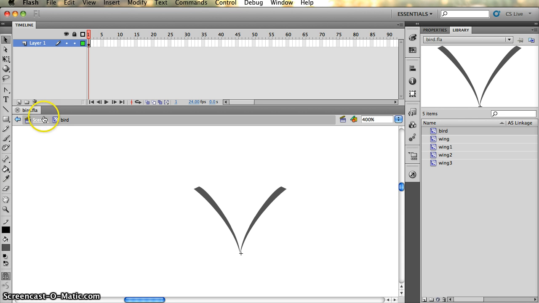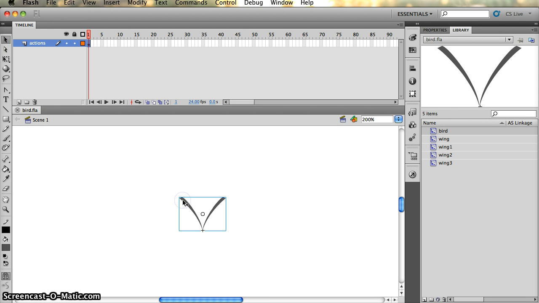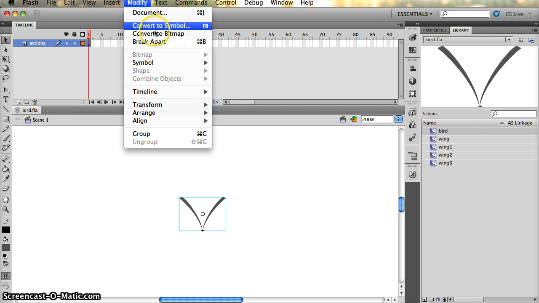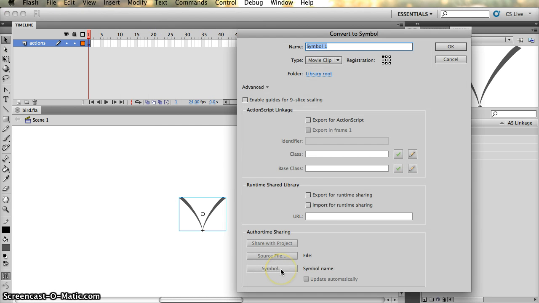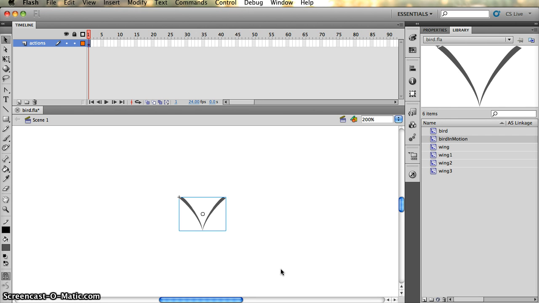To do that, we're going to go to the main timeline. We're going to take this bird and make it into another movie clip. So I'm just going to create a movie clip. I'm going to call this bird in motion. And then I'm going to go into that movie clip. You can see a bird in motion there. You can drill down into movie clips just by double clicking on the object.